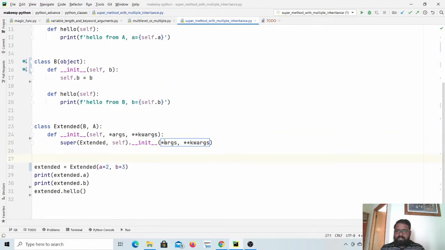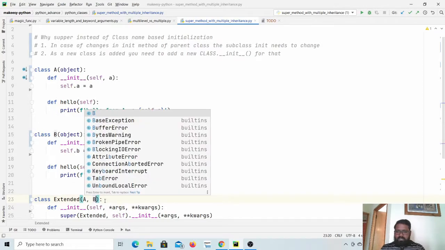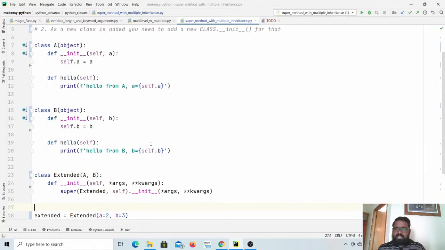Let us see what we receive in classes A and B. So let us use A and B instead of BA. Now first it will go to class A and then it will go to class B. That's what we have defined. We will see in the next video how it resolves which particular class constructor is called first and in what order. It uses the C3 linearization technique to decide it, but we will see how that works in the next video.